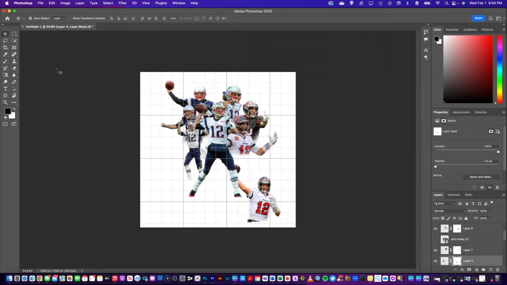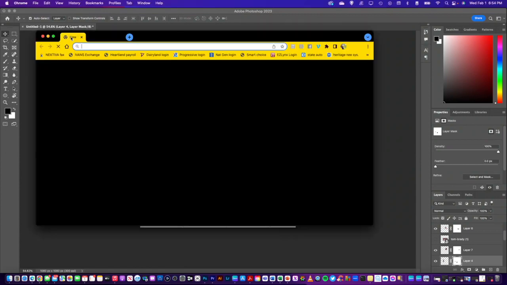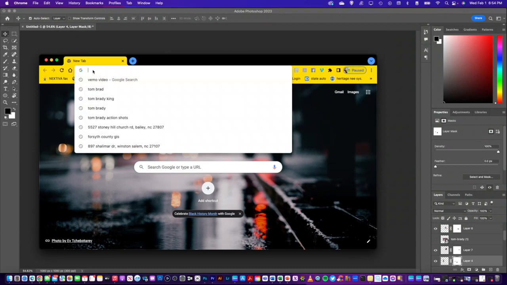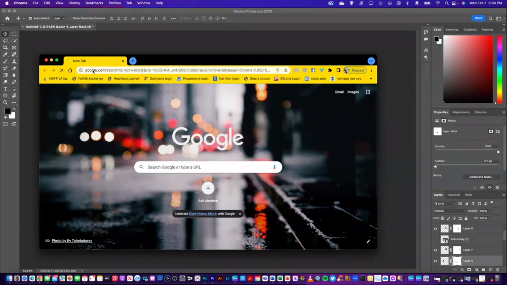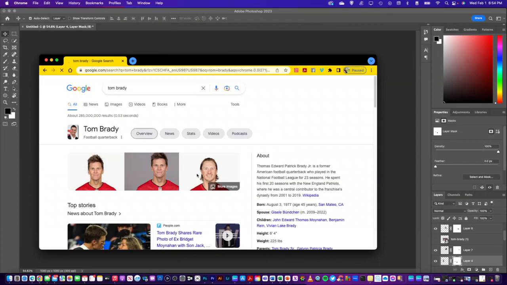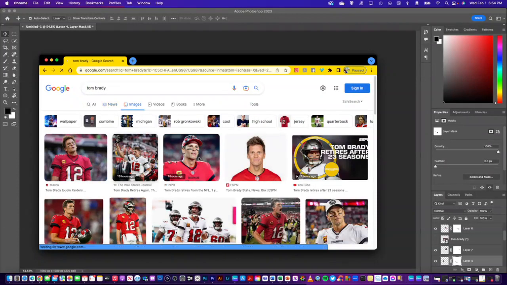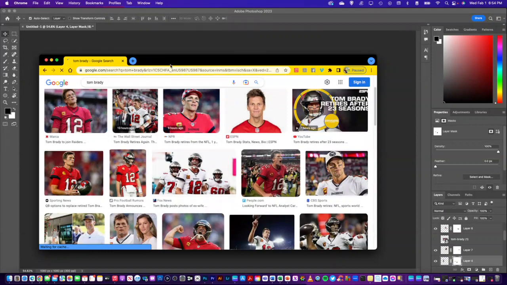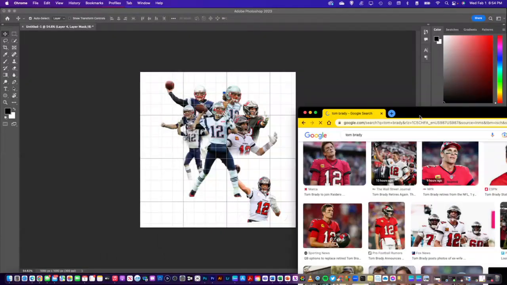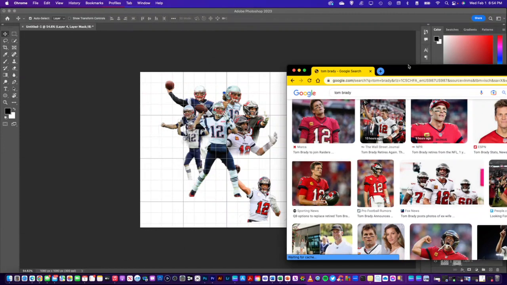Next, what I like to do is I want to see if I can get another photo, and I'll kind of show you guys how I get my photos as well. I'm just gonna bring this over here, and we're just gonna Google Tom Brady. All right, so Tom Brady, go to images, and I want to see what else we can get from him. We've got a pretty decent number of photos right now.